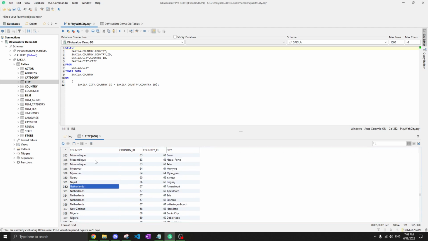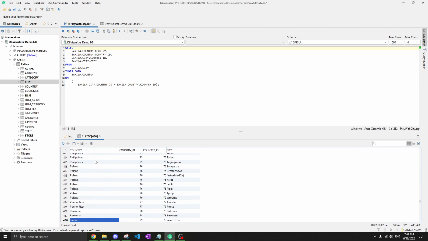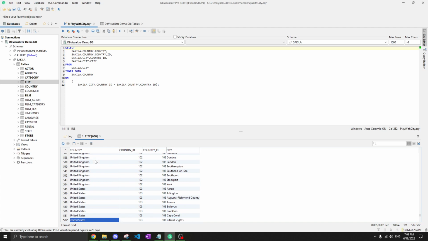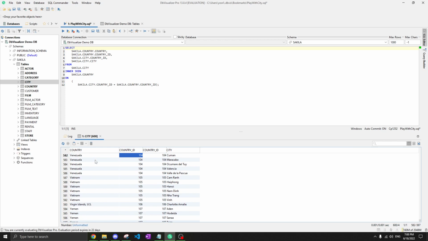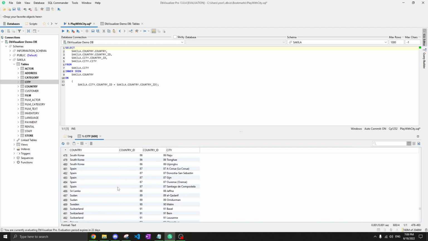Norway. Its ID is 110, so let's look at 110. No, it wasn't there, because there was no match in the city table. The city table does not have a Norway with 110, so that's why it did not join. That was my video, and have a good day.